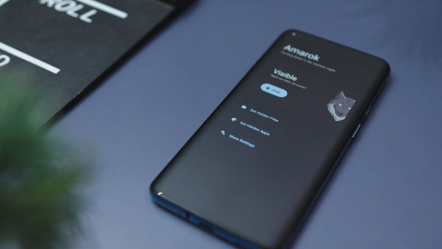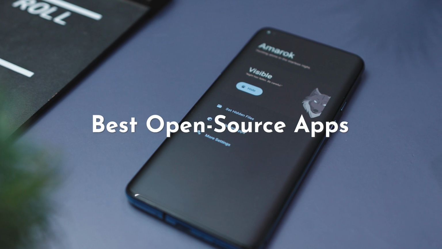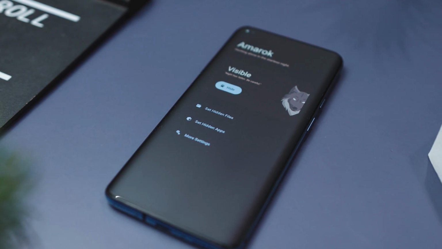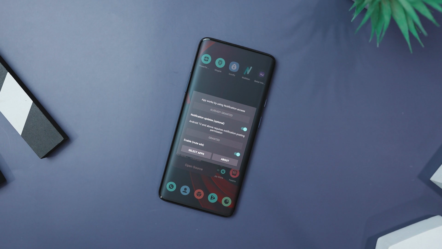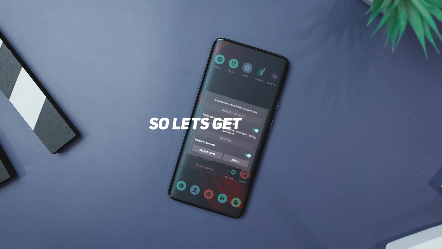And that's exactly why in today's episode of Best Free Open Source Apps, we will dive into these awesome apps and much more. So do stick till the end of the video. Excited? So let's get started.